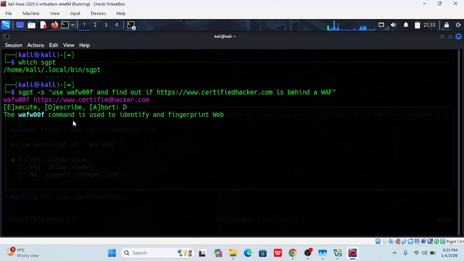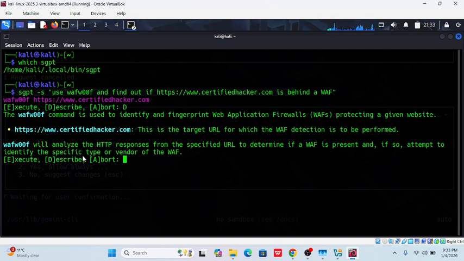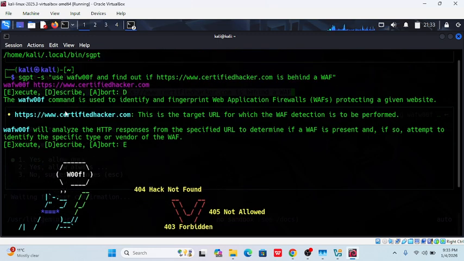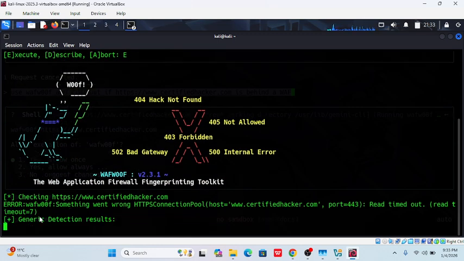So this is another example of using the power of AI in the command line interface for doing ethical hacking and cybersecurity tasks. You can see we can execute also, and it will start finding whether certifiedhacker.com is behind a web application firewall, using Shell GPT. It's using OpenAI's API key, and it's not free, and Gemini-CLI is free, but it will take a little time. As you can see now, it is trying to detect something, but something went wrong.